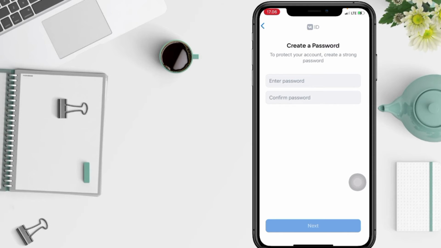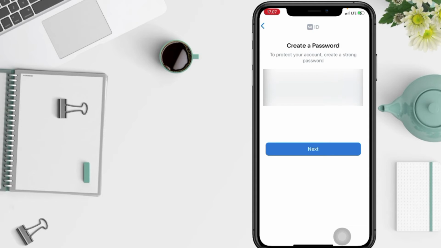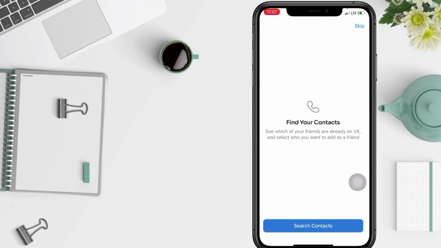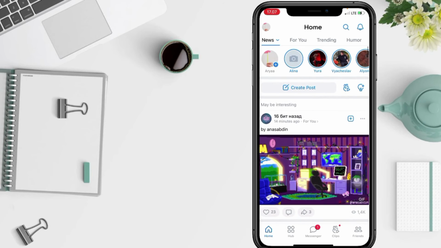After, enter your new password. And in the column below, confirm your password. After that, again tap on the next button. You can search your contacts here at the button below, but here I'm gonna skip it by tapping on the skip button at the top. And here you are. You already have an account now.